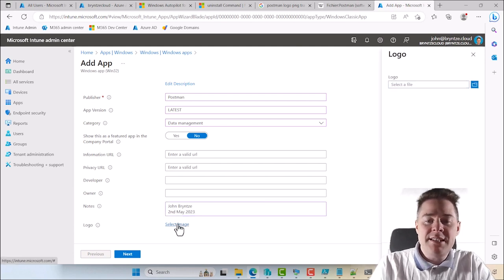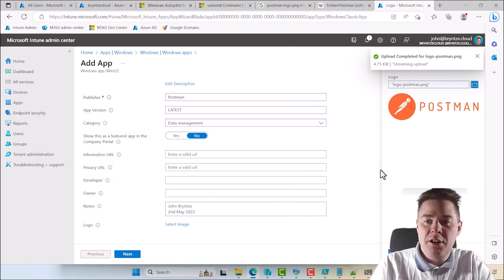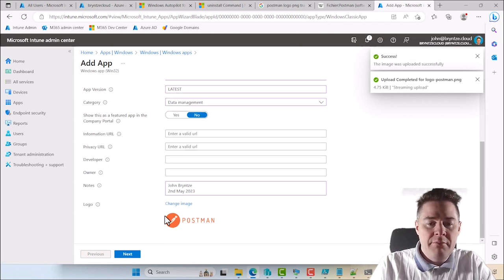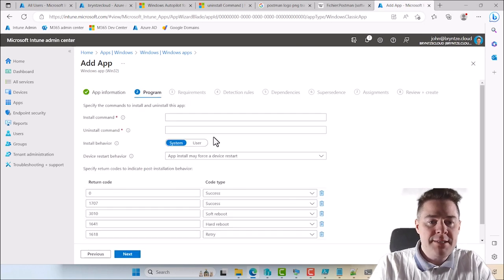And here comes the image. So we browse. It's not needed, but it's nice, especially if you put it in company portal. And I would have gone for a more squared one. This one is too long. I'm not sure it's going to look so nice.